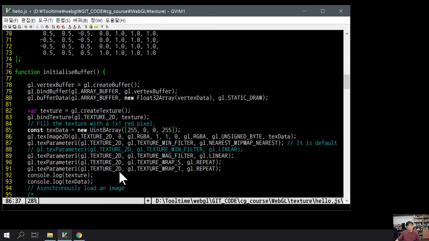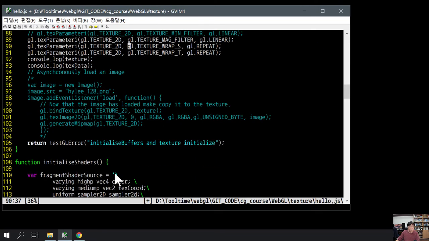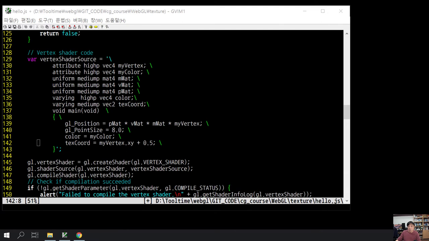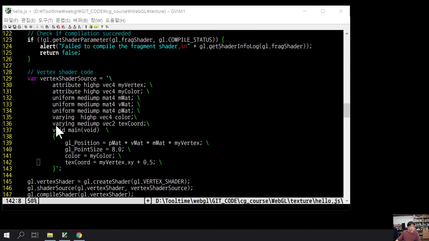And then we should change some of the vertex shader and fragment shader. In the vertex shader, I made a varying variable, a vec2 texture coordinate.